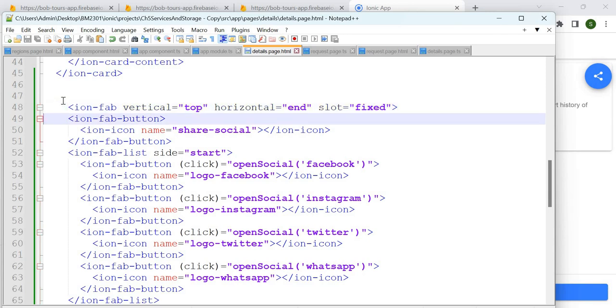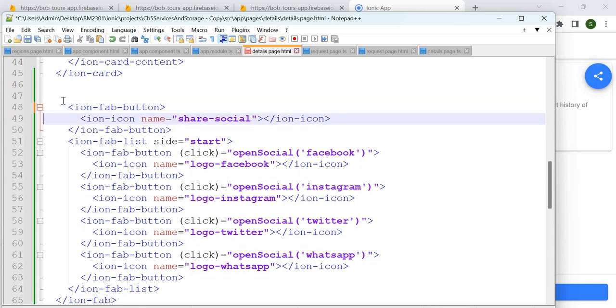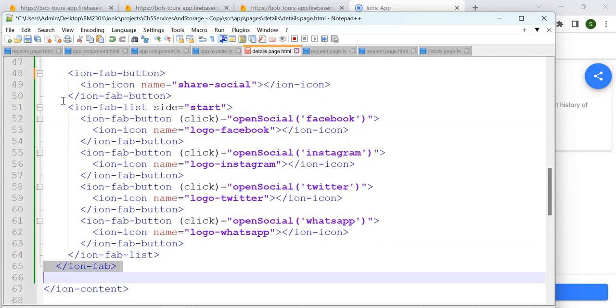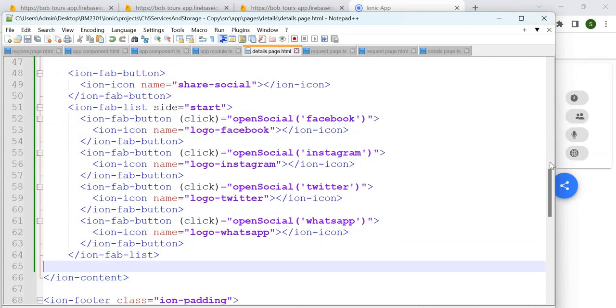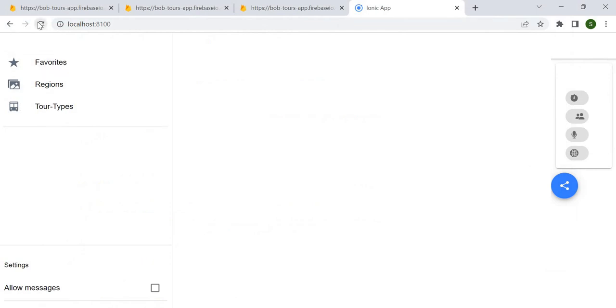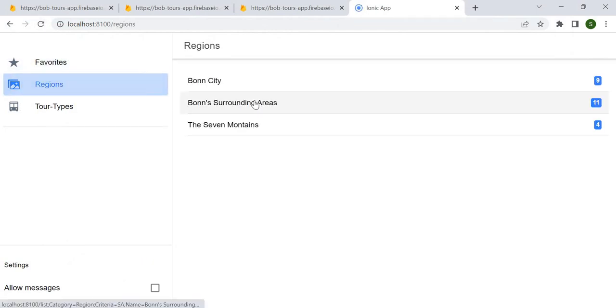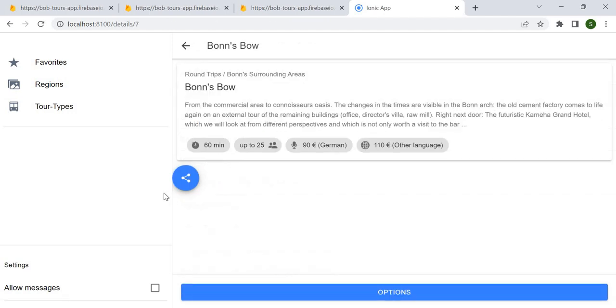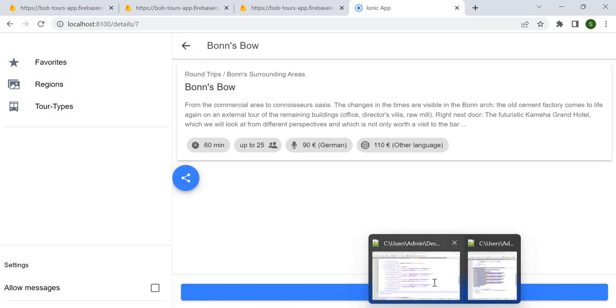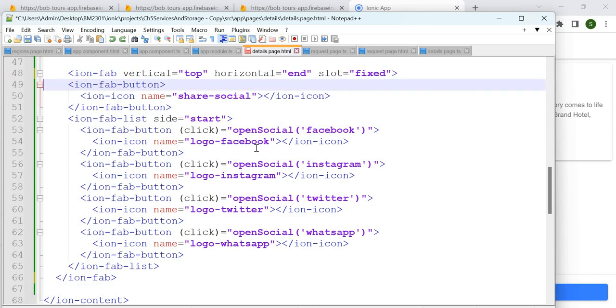So let's try to just remove this. Okay, so if I've done this, then I'm just going to reload. Go here, go to any one of them. You see, it is somewhere here. It can scroll with the page, correct? Right now we don't have many elements to scroll, but you see the location. So if you want to fix it with the page in a location, then you have to use this IonFab, okay?